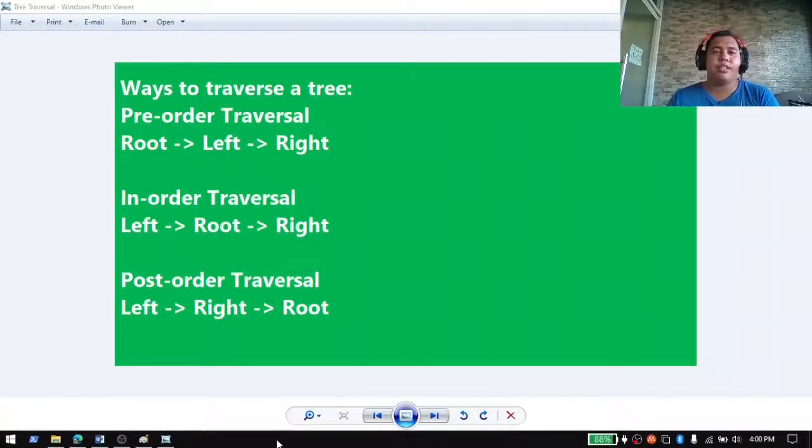Today we're going to discuss the ways to traverse a tree. So there are three ways to traverse a tree. First is the pre-order traversal. In pre-order traversal, you go from the root node to the left node and then to the right node.